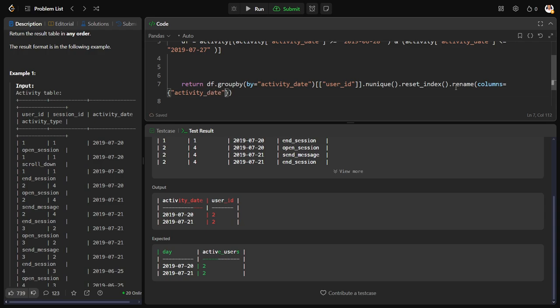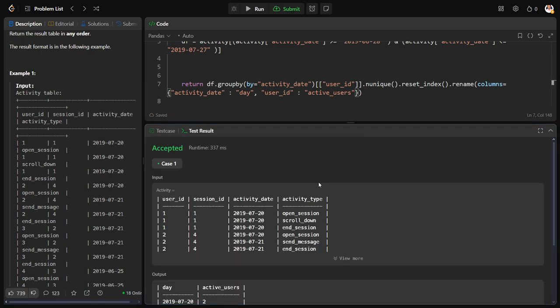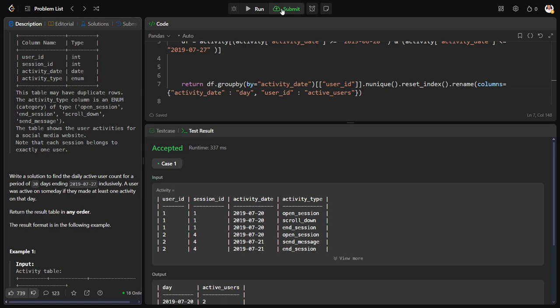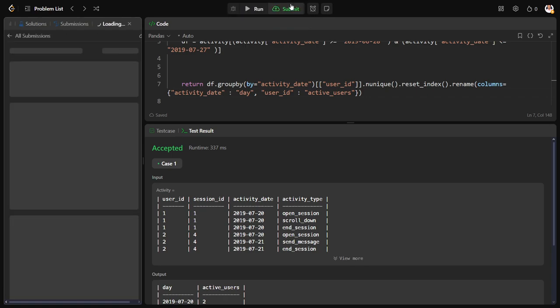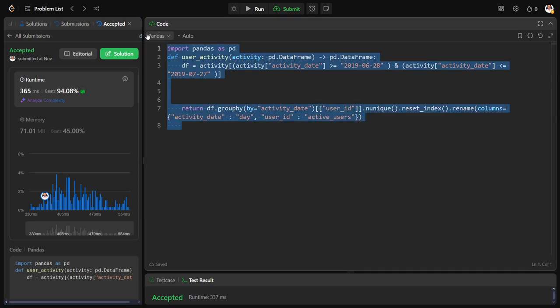The new name should be day. And one more column: the old name is user ID, the new name is active users. Let me run it. Yes, this was done. Let me check for all the test cases now. Okay, our Pandas query has successfully passed all the test cases and we have successfully solved the problem.